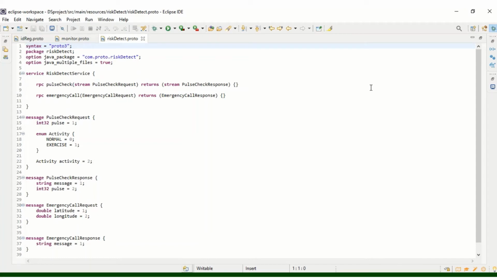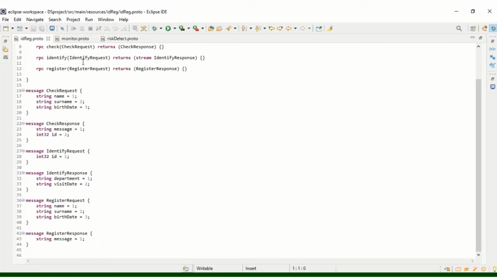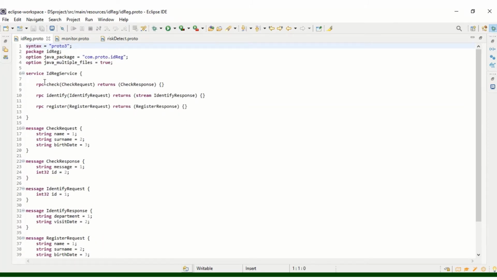In this video, I'm going to describe and demonstrate the functionalities of my application that simulates the operation of a smart medical environment. So let's have a look at the three services and their corresponding protofiles. Let's begin with the IDREC service, which is a service for identification and registration of hospital outpatients.